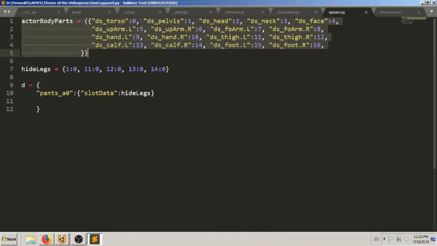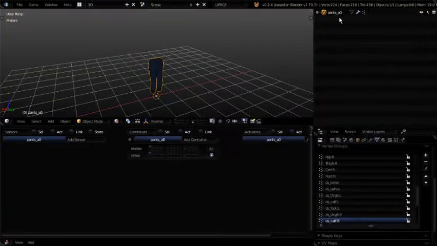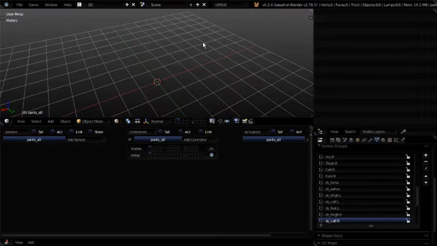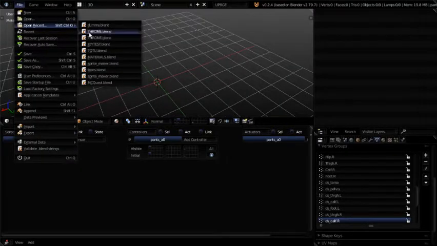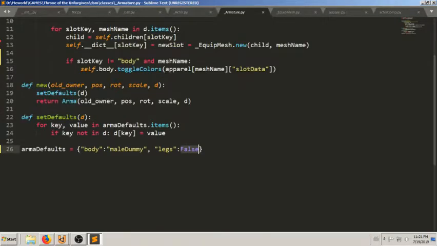This is just a cheat sheet, so I know the indexes of each body part, right? So we have left foot, right foot, thighs, hands, all of that. And here, this is what we use if we want to just hide all of the legs and not the foot, right? And I have a mesh set up here, which is pants A0, right? This is imported along with the armature here with our dummy. And so if I go here to armature and set the default to pants A0.